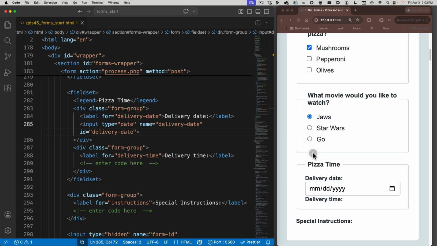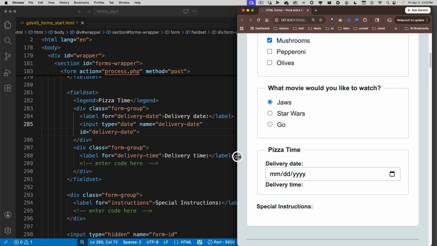So what did I get? I don't know if you guys saw that when it popped up. As soon as I entered input type of date, I got a date picker. It says delivery date. I can type here if I want to. And that's far in the past. Unless I have a time machine, I can't have that delivered then.